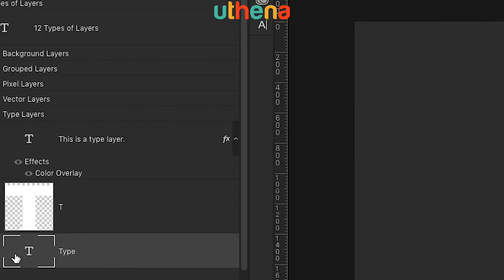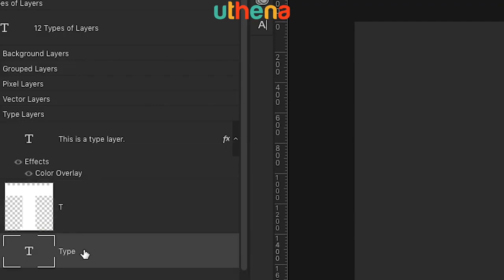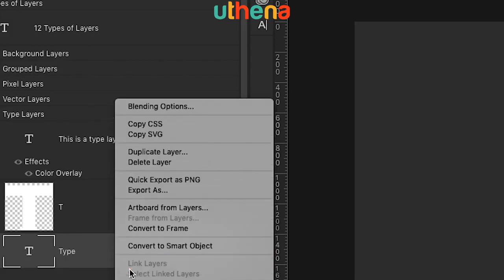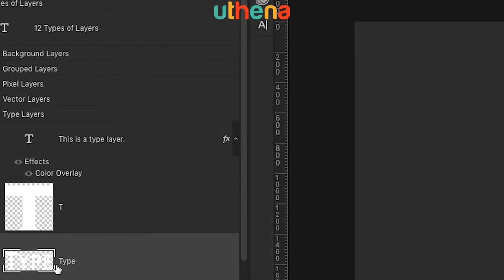Now this particular layer here used to be a type layer, and you can convert type layers to pixel layers like this one here simply by right-clicking on a layer and selecting rasterize type, and then it will become a graphic or a pixel layer instead of a type layer.